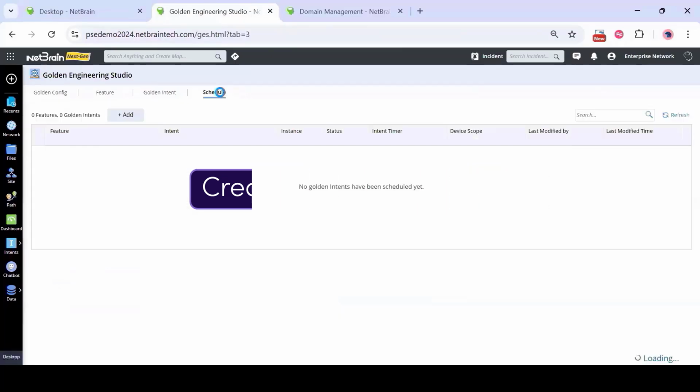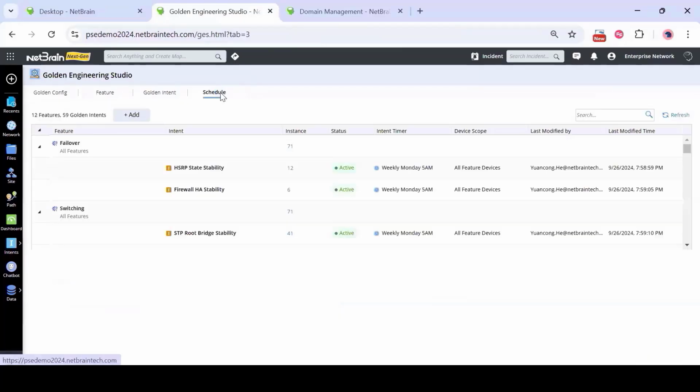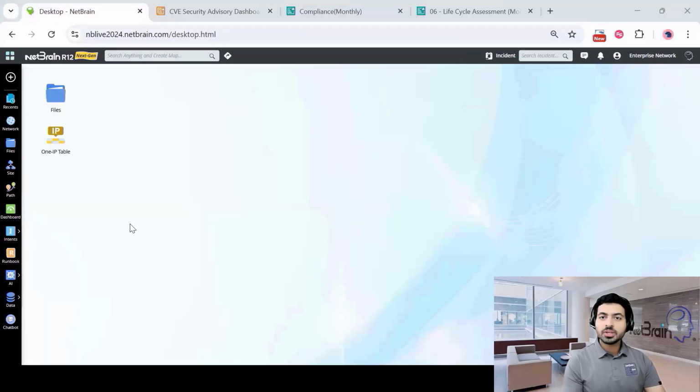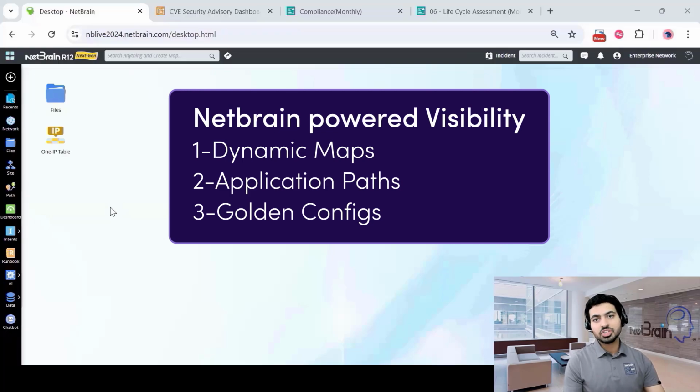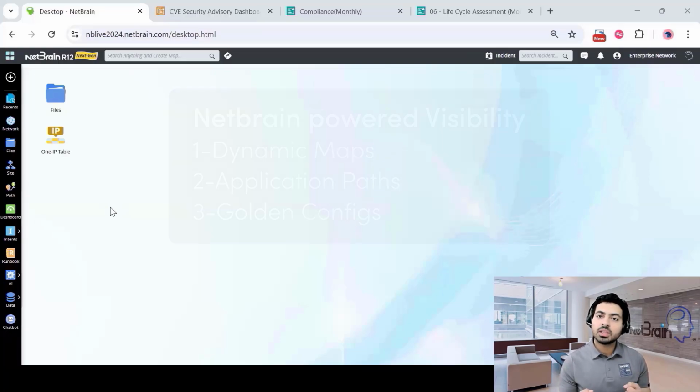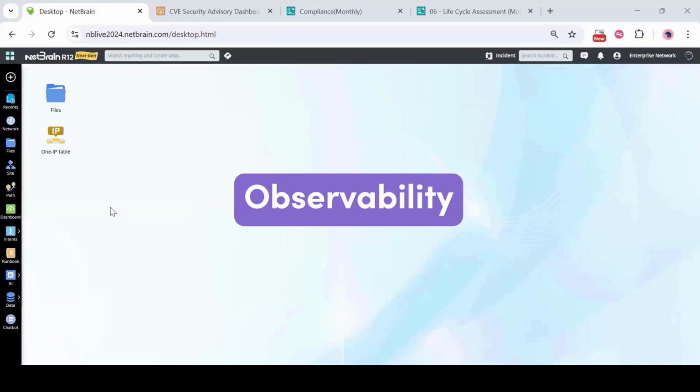So once I set the run timer of different golden intents, they will keep running automatically and raising alerts for any non-compliance. So what do you think about this approach of having 24 by 7 visibility into your network? As a network engineer, for me, the map works as a goldmine of data where I have all the configs, topologies, states, and even the deviations under a single window. And then this becomes really useful for any troubleshooting or assessment effort that I'm going to make. Next, let me move to the second pillar, which is the network security observability.